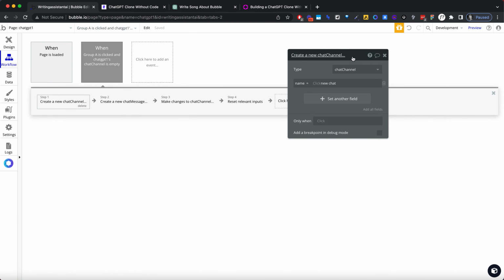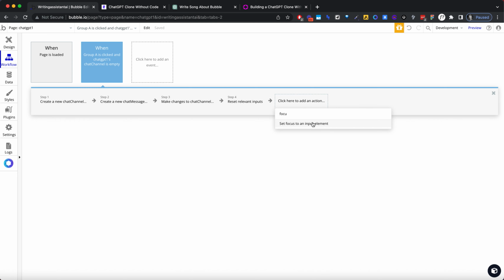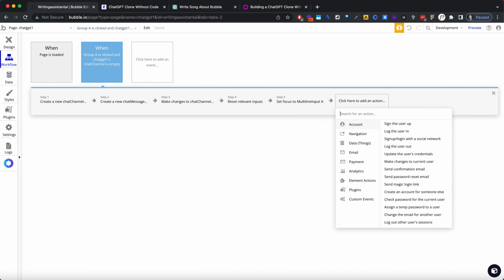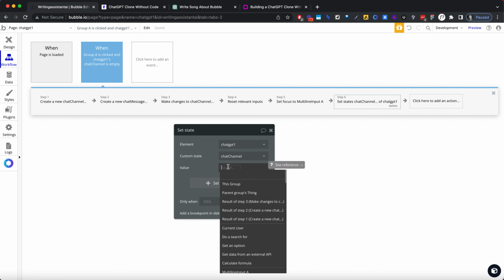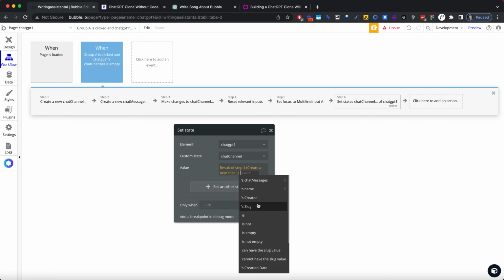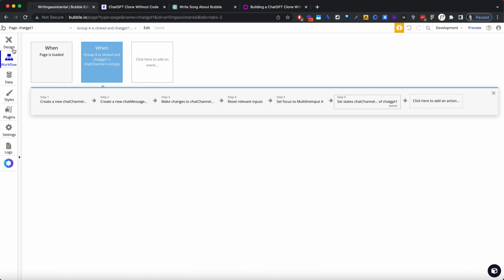So create a new chat channel. Let's have a blue one. Create a new chat channel. Reset relevant inputs. Maybe I can set focus to an input element. Yes, and then set state. State of an element. The element is going to be ChatGPT the page, chat channel. And I will say result of step 1. And it can actually be just the ID, unique ID, UUID. Okay, so only do this when chat channel is empty.